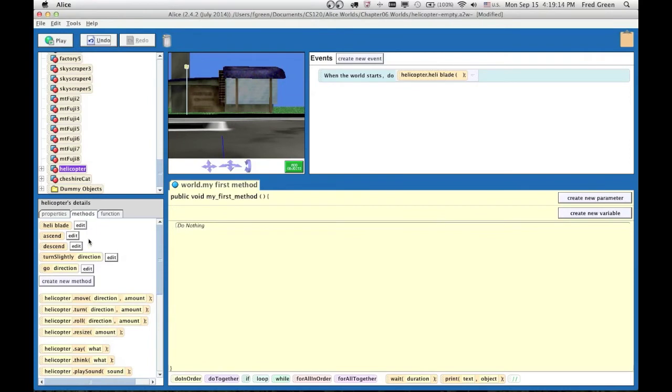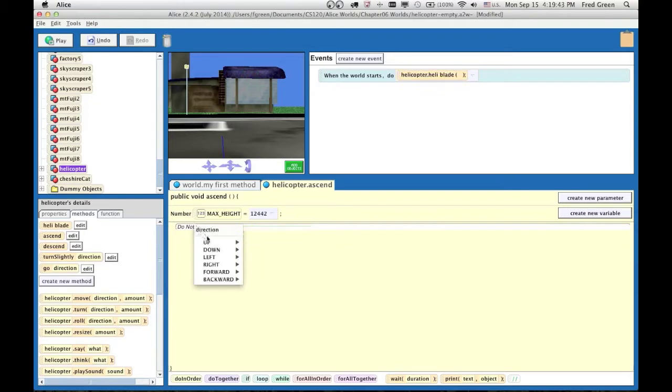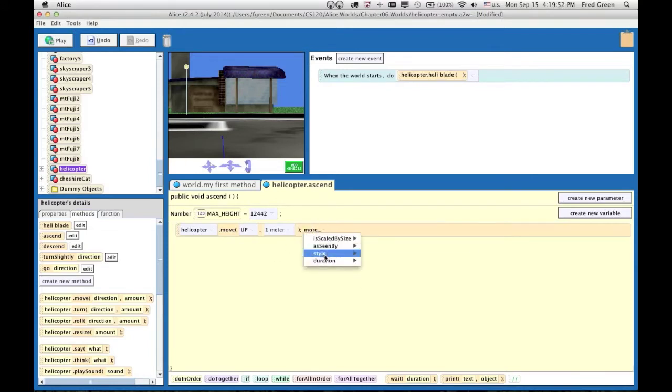Let's see if we can work on the ascend method. That will be the event handler for the A key, which will cause the helicopter to ascend. Obviously, what we want to do is we want the helicopter to move, and we want it to move up. So as a first take on that, let's say it moves up by 1 meter. Let's give this a duration of 1/4 of a second, and that will be the ascend method to begin with.